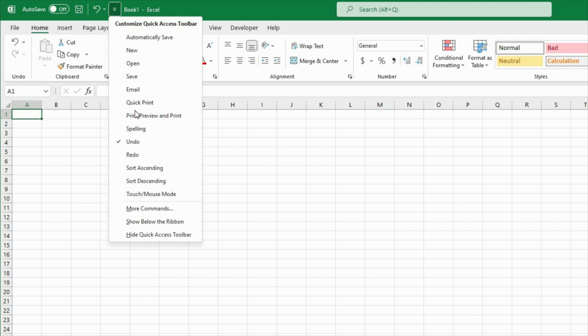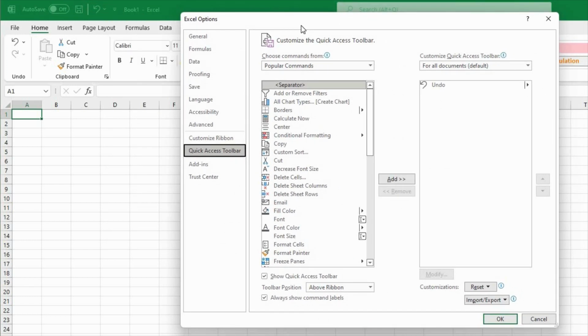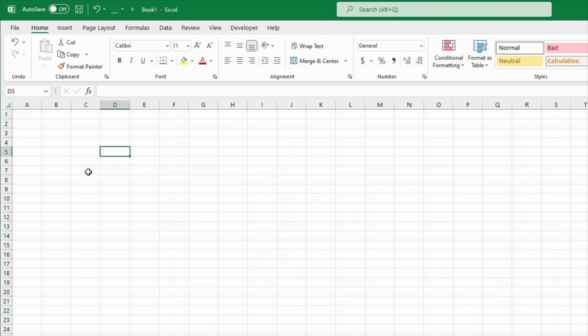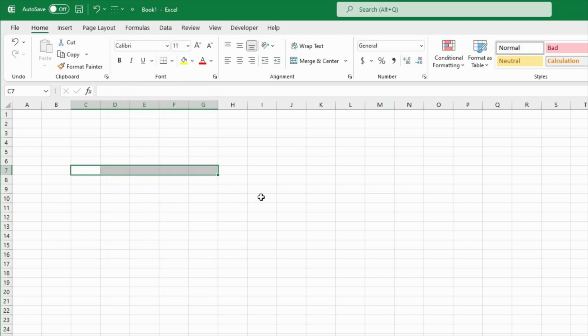Now you can add custom ones by just going to more commands. It's pretty easy. You just use your options here. I like to have borders, for example. Click borders, click add, and okay. So now if I want to add borders to these rows, bam, top border. Now that didn't save us much time compared to just using the normal options.